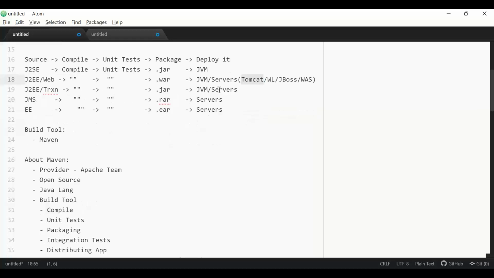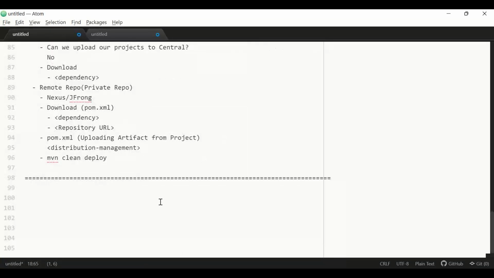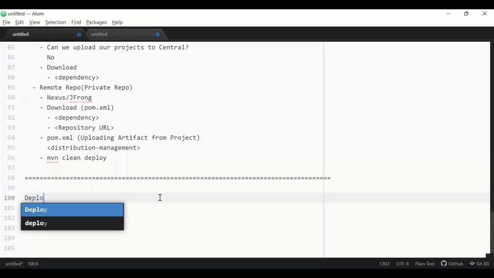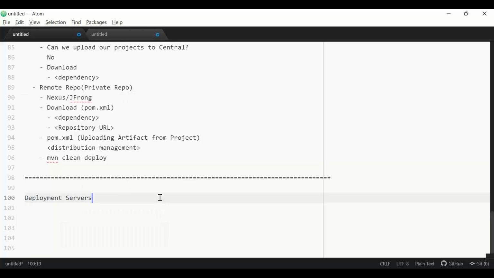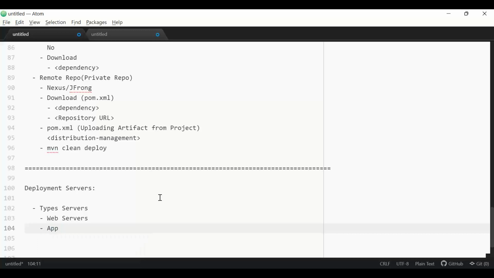So first, let's try to understand what different deployment servers are available in the market, and which one is recommended in which context. Yes, if you try to understand these servers that host our applications, we can say there are two types of servers. Types of servers to host our applications, we can say two types. One is web servers, we'll call it. And the second one is app servers, we'll call it.